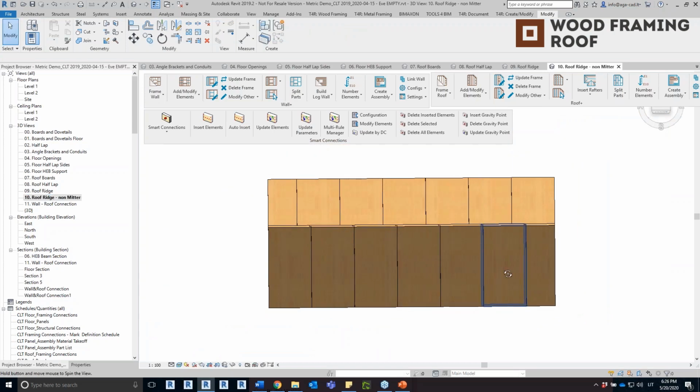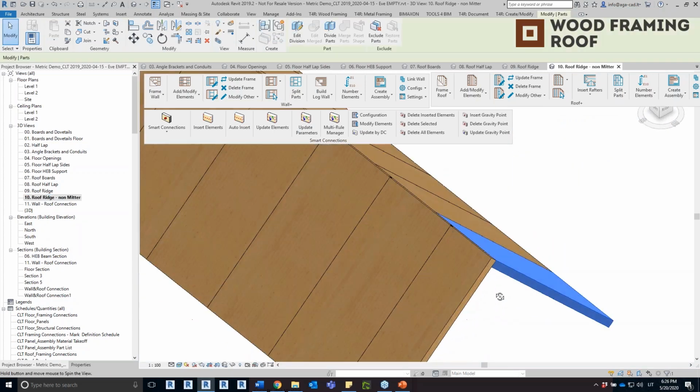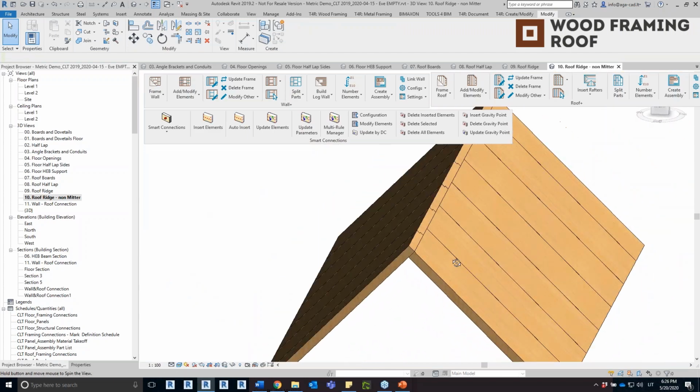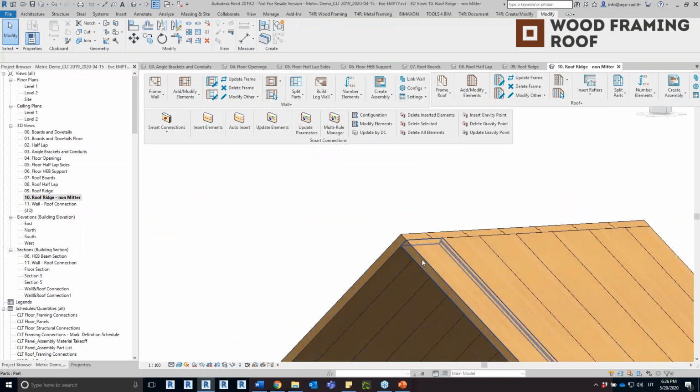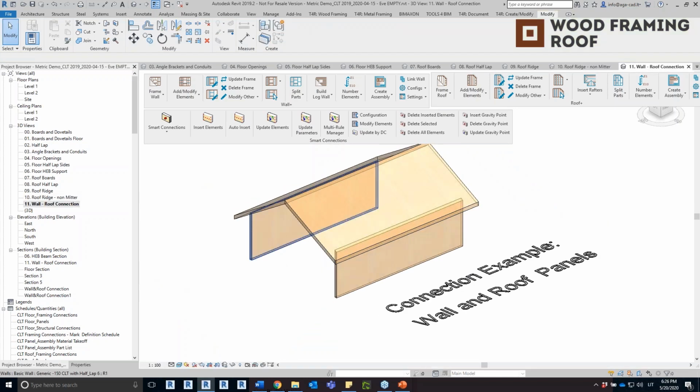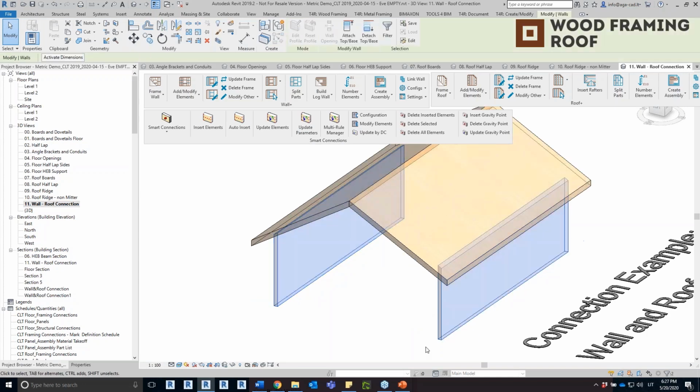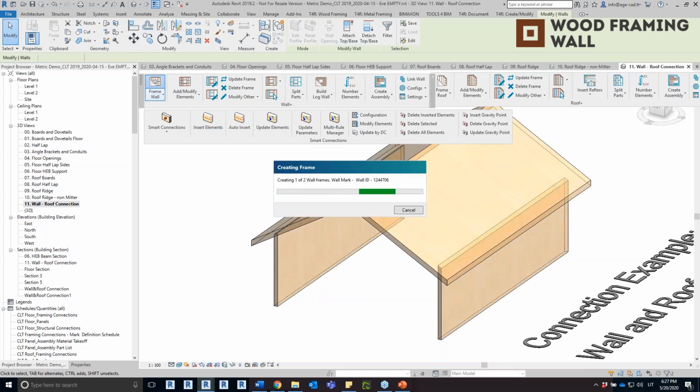We can also create a roof ridge that is non-metered, like this. So it all depends on your needs. And we can create various wall and roof connections. So I mapped two different configurations for these walls, and let's take a look at what the results will be.